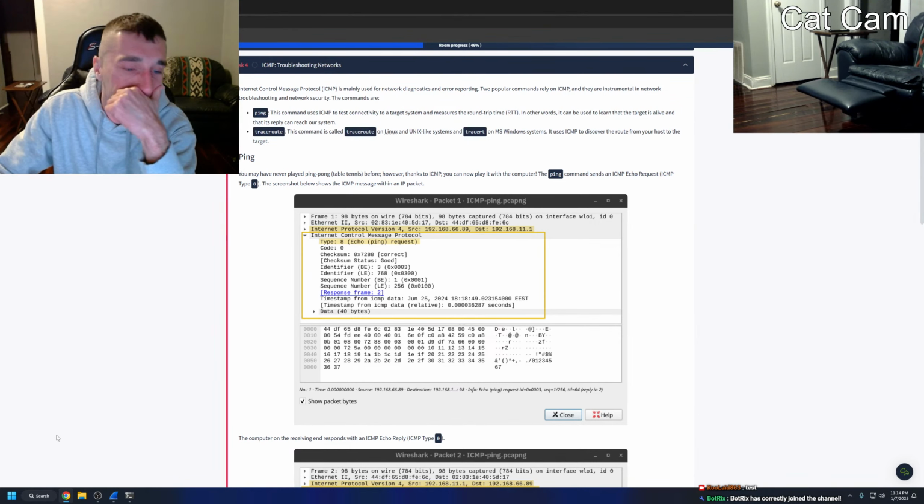I'll do this lesson tomorrow. Alright, well I got this. I can't wait to get to the Wireshark part. That's what I'm ready for. I'm ready to do some Wireshark.